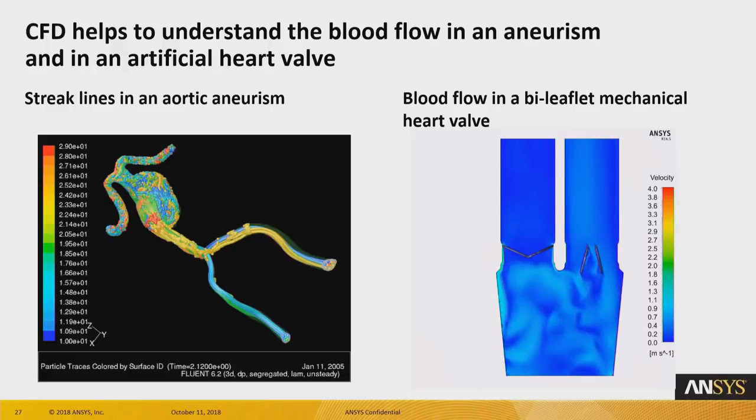So you could have a very high fidelity solution of the flow field, and as well you can watch this solution interact with the mechanical solution that shows you how these leaflets deform at the pressure of the blood flow.